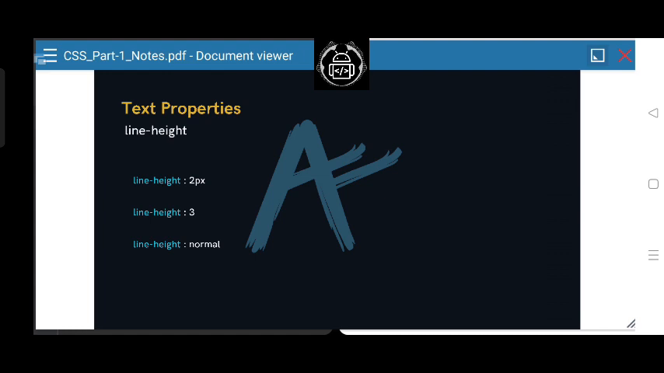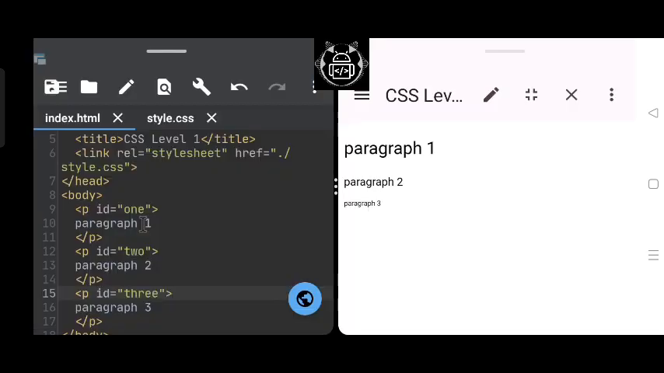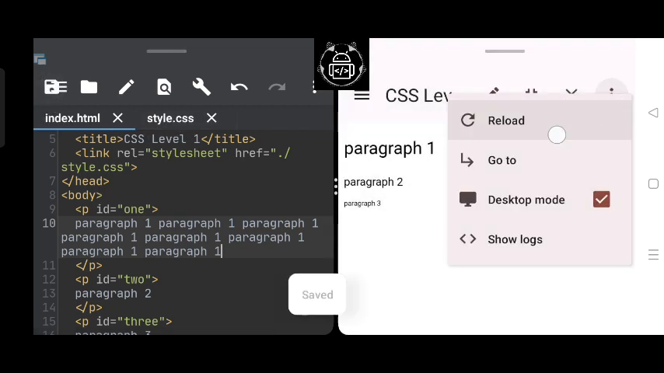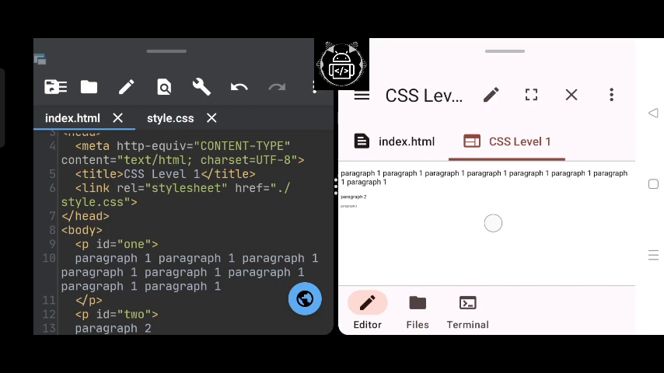Next text property is line height. Line height is helpful for increasing and decreasing the gap between 2 or more lines. For example, here I have only 1 line as first paragraph, but what if our first paragraph have multiple lines? After saving, we will see our first paragraph is appearing with default gap between lines.